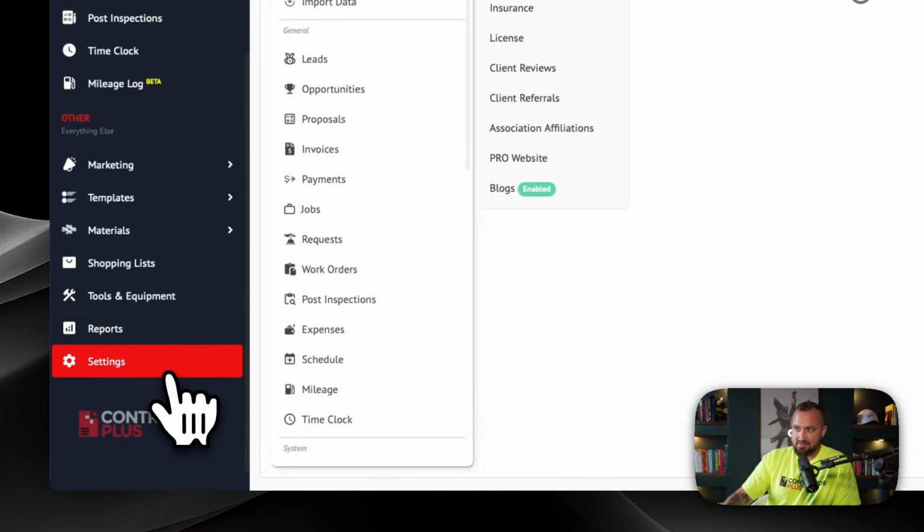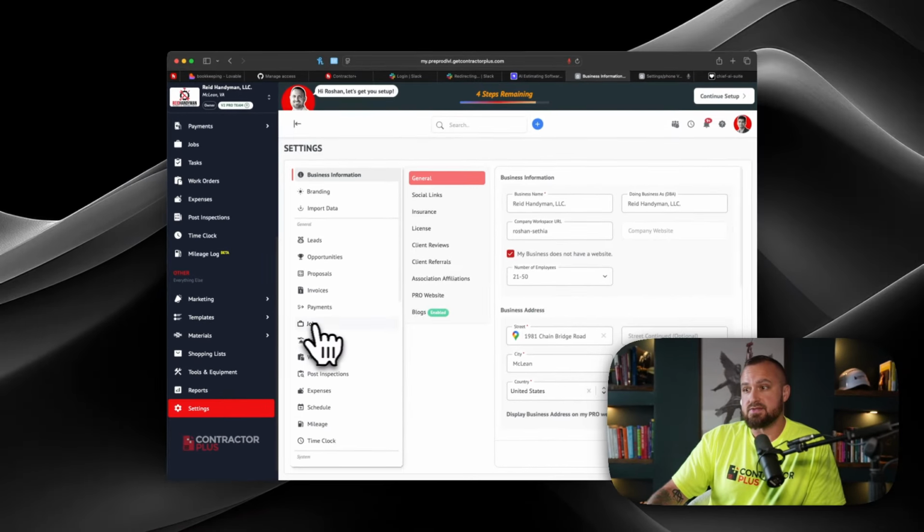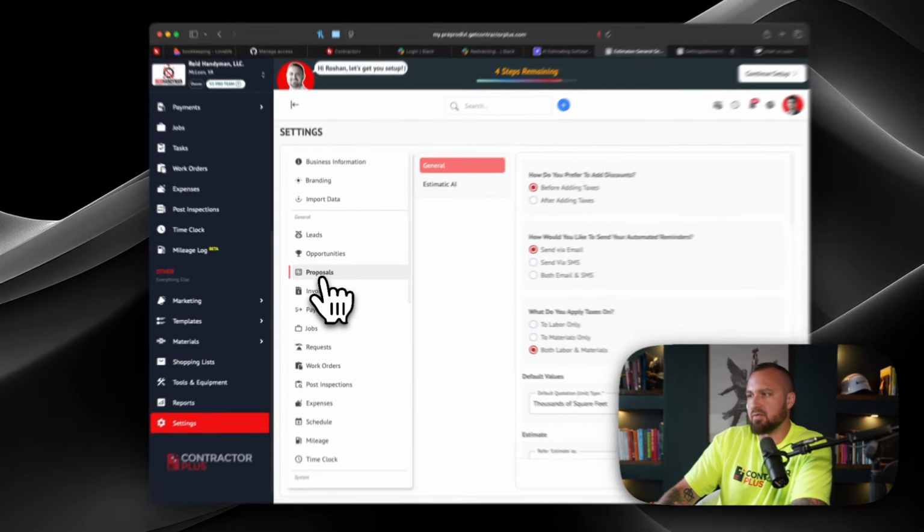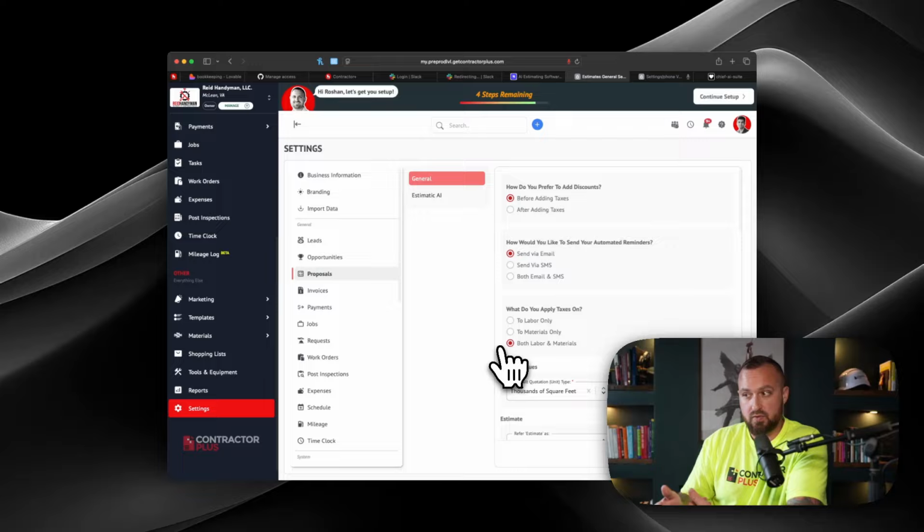And probably the biggest improvement in V2 is our estimates module. So I'm going to go in here to estimate settings. Right now it's called proposals. So we realized everyone calls estimates different. Some people prefer quote and some people prefer estimate in their business because they're technically different, and an estimate could be flexible, where a quote is usually a fixed price.